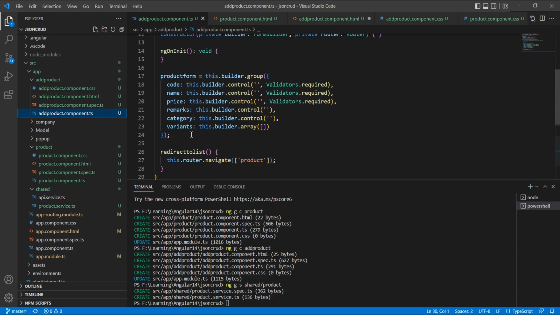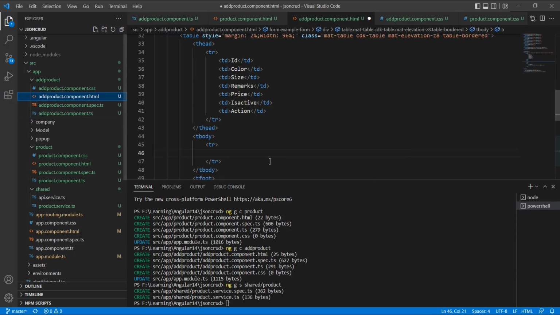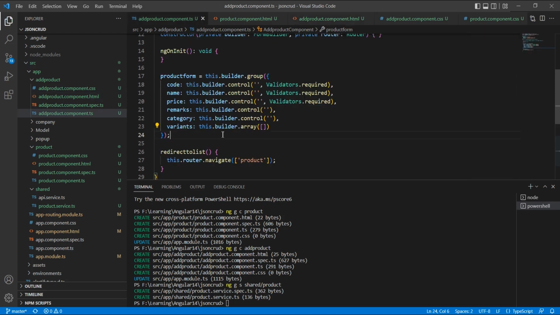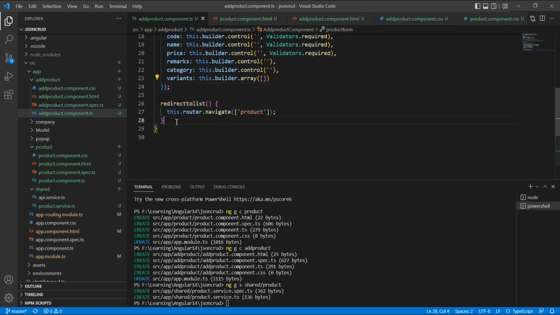So in the TS side, the form has this variant. So let me copy this one. So in the table, we can include formArrayName. If you noted here, currently the variants have only this empty array. Actually, we need to push all the controls into this array. So let me implement that functionality. Add variants.